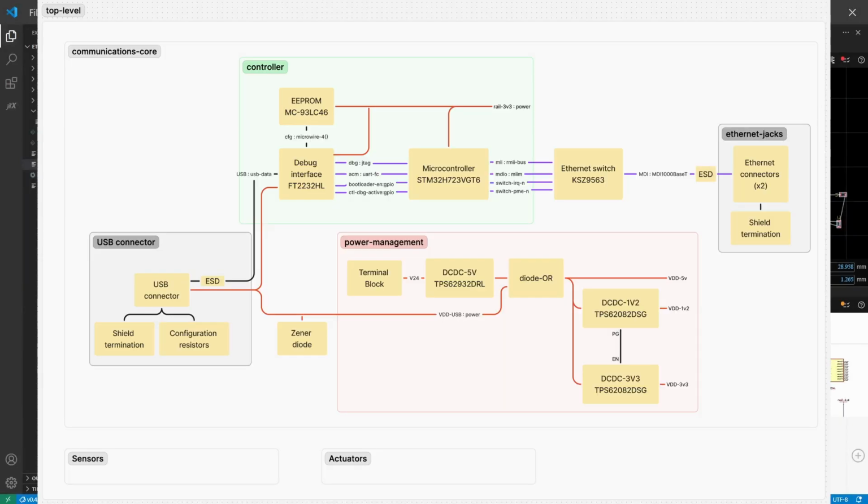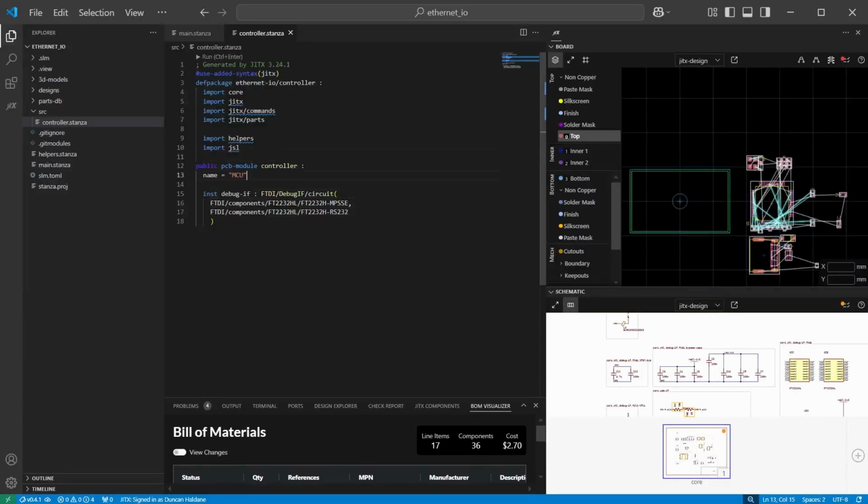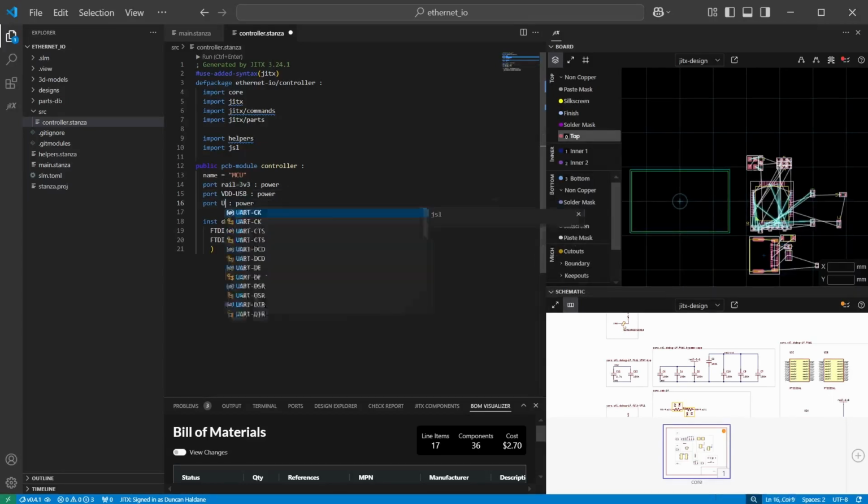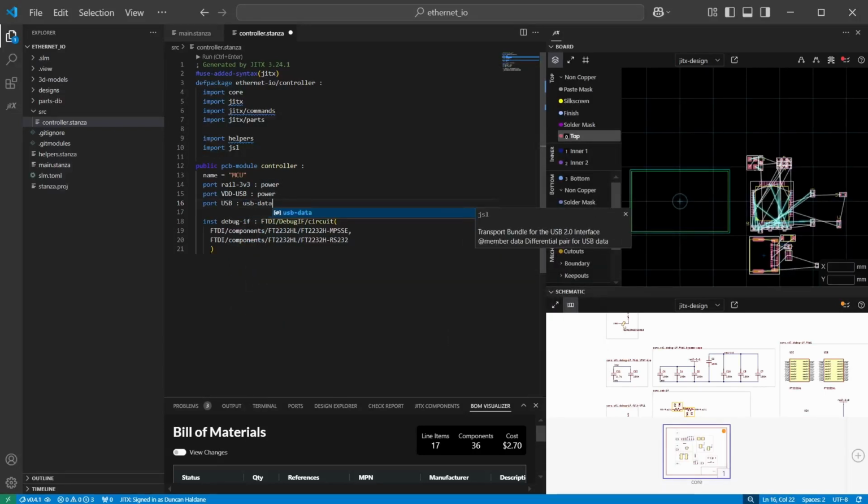Now let's wire up the power and USB interface using ports. As we mentioned previously, ports are the electrical interface to modules. So we need 3 ports on the controller, a port named rail 3v3, which is power. We'll duplicate this. We need a rail VDD USB, which is also power. And we need a USB port, which is USB data.